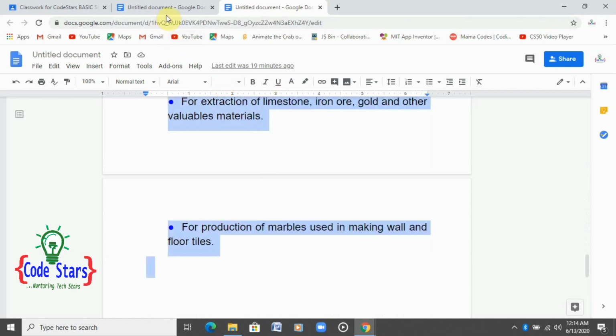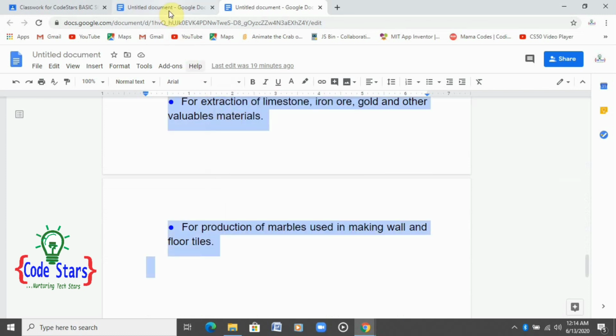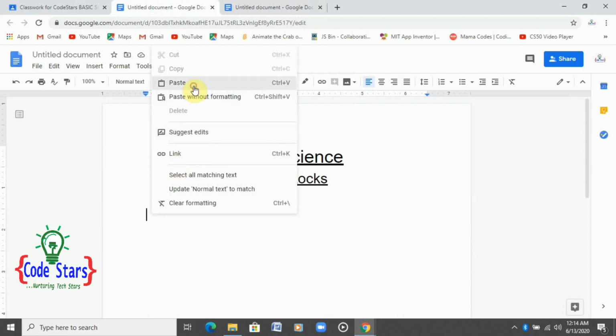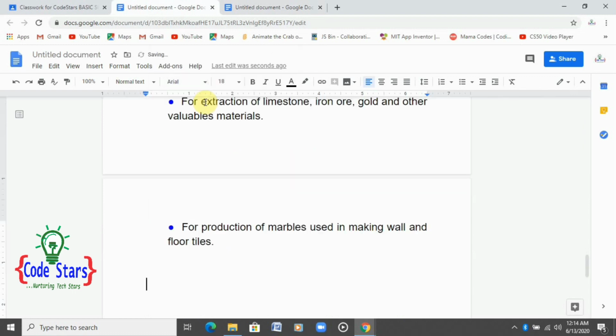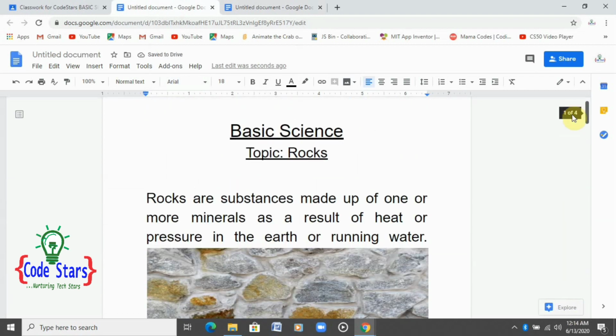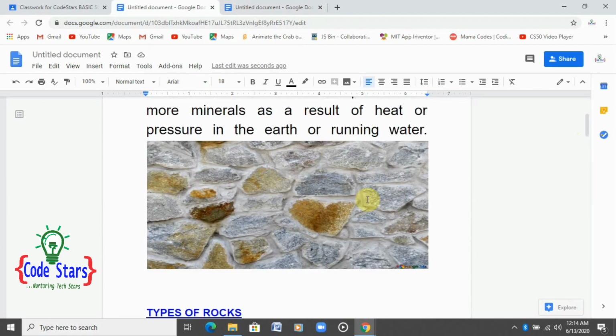Alright. Take it there and then paste it. Okay, they are all pasted, both with the image. Of course, if it was somewhere else, the image would be missing.